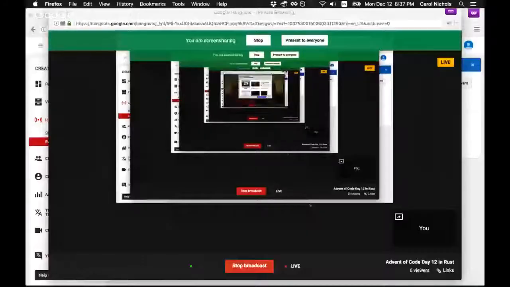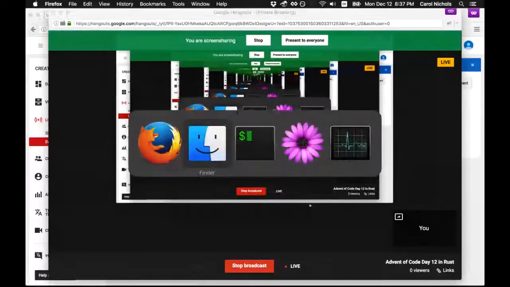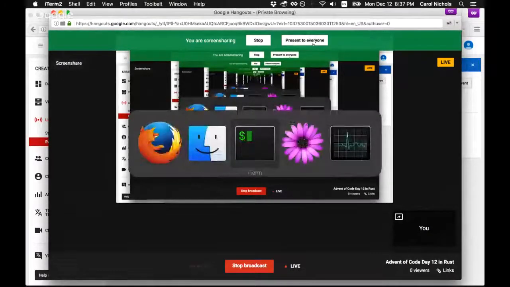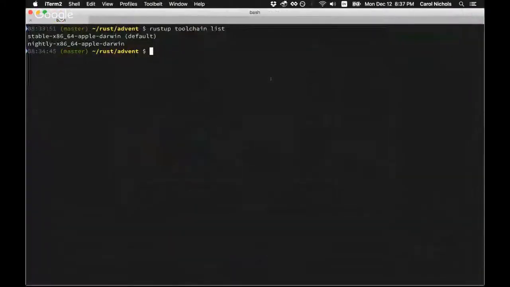I'm going to share my screen. And we've got the infinite screen share. And I've got my terminal over here. I'm using stable Rust version 1.13.